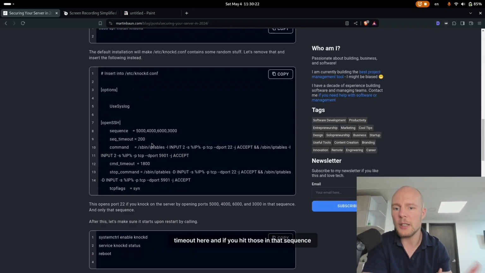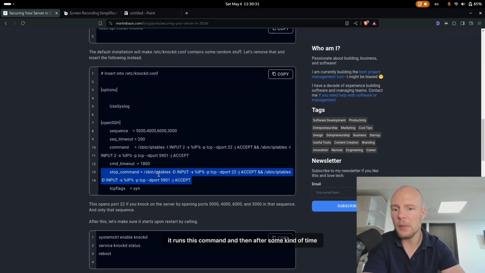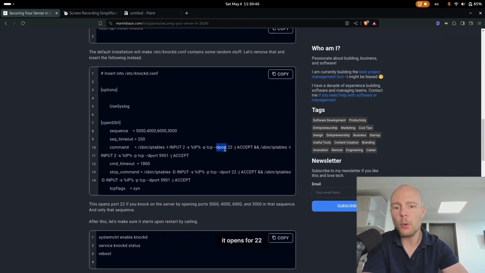And if you hit those in that sequence, what ends up happening is that it runs this command, and then after some time, it stops and does this other thing. So what I have done here is make a knockd configuration that opens port 22 for the source IP. And this is very complicated, so you can just copy paste this. That's what I normally do.